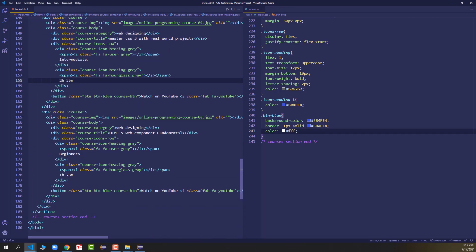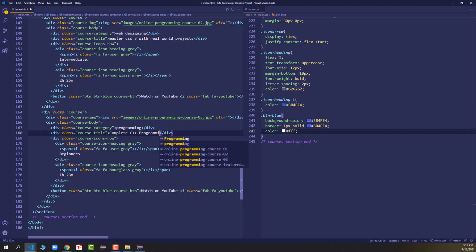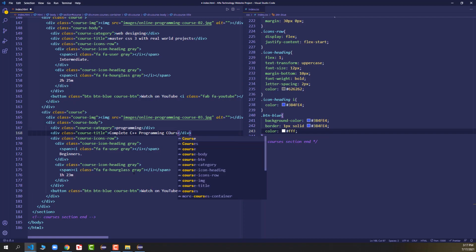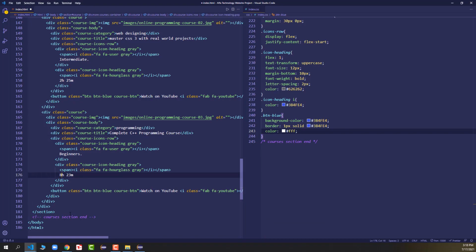And after that I will come down for the last course, and the category will be changed. Now it's a programming course, so we'll say programming, or you can say computer programming as well. And here the name of the course is complete C++ programming course. And again, the difficulty is beginner friendly, and here we will change the duration to 8 hours and 58 minutes.